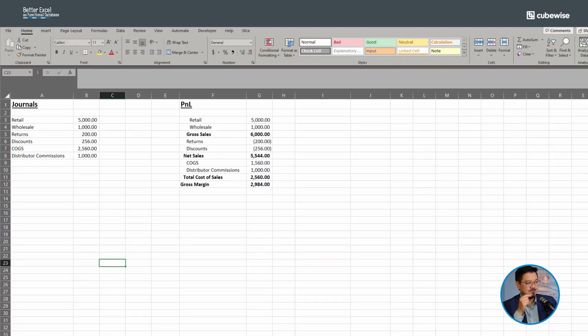All right, so let's have a look at our example in the lab. In our basic example 1 here, I've got 5 journal entries coming through as retail, wholesale, returns, discounts, COGS, and distributor commissions. And in my P&L, I'm showing them as retail and wholesale, which add up to gross sales. Then I've got returns and discounts showing as negative, and they sum up to net sales. And of course, net sales together with COGS give us the gross margin.